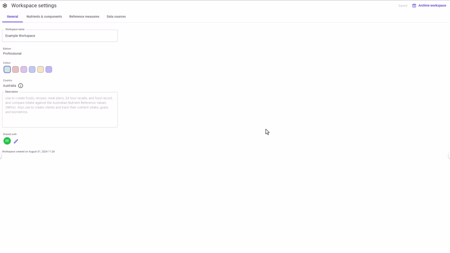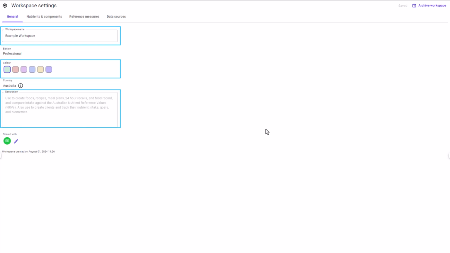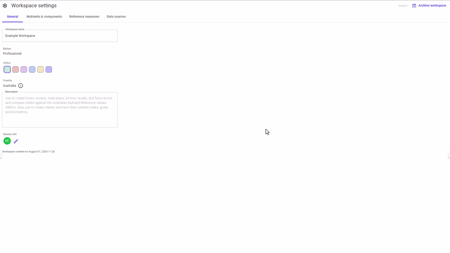On the General tab of your Workspace settings, you can change the name and color of your workspace and add a description if you like. If you are in a Foodworks Online organization with more than one user, you can also share your workspaces with other users by clicking the Manage Access icon. After sharing a workspace with a user, they will see the workspace on their Workspace dashboard when they log in. You can use this function to collaborate on resources such as recipes and meal plans.